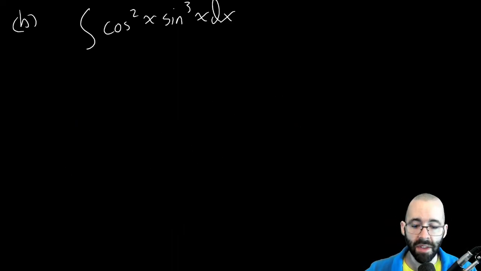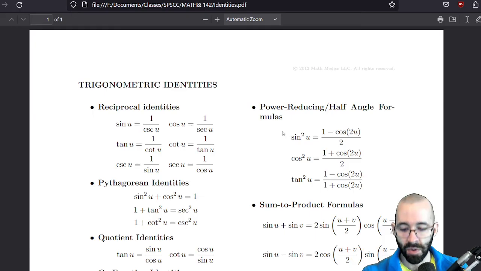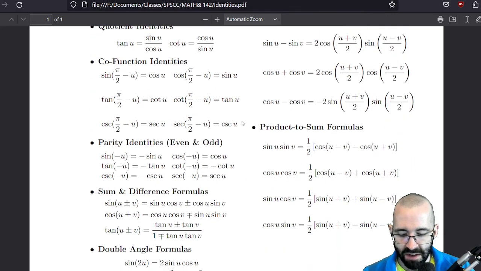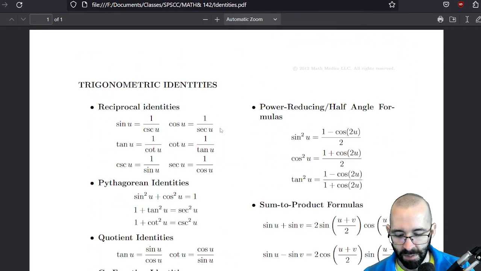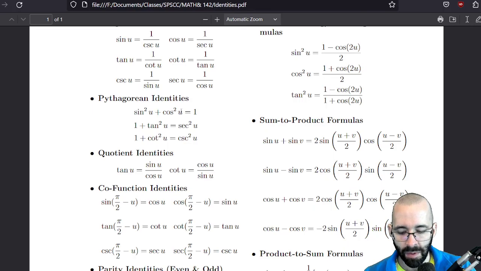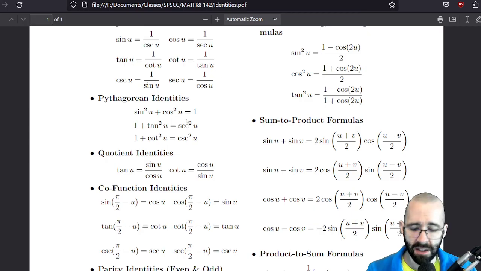We're going to use a Pythagorean identity. This identity sheet will be your best friend. It doesn't have to be this one. Any trig identity sheet that you have, I would highly recommend putting in your notes. It just has a bunch of different identities. Pythagorean identities are going to be a big one, and you should be pretty familiar with these already, even without an identity sheet.